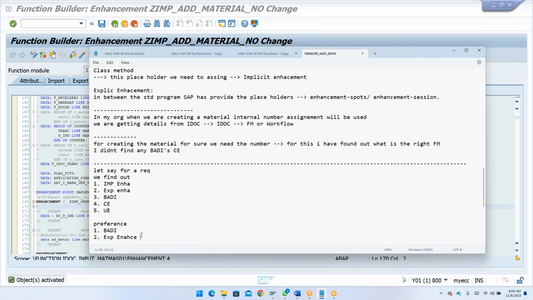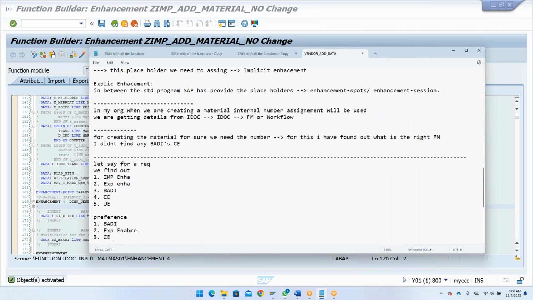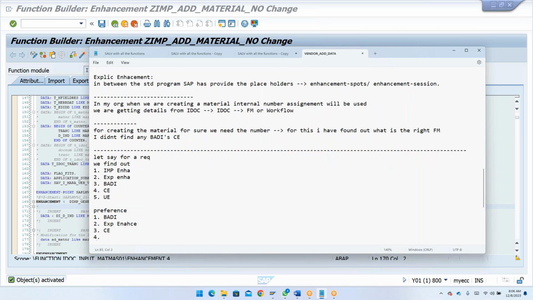The third one is your customer exit, and the fourth one is your implicit enhancement. Because user exits also, we will be working with your implicit only and user exit. So this is the preference you have to follow when you are working on your enhancements.